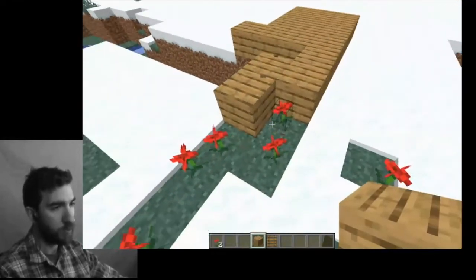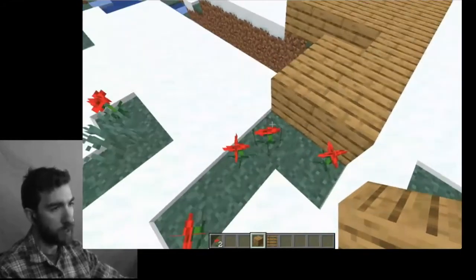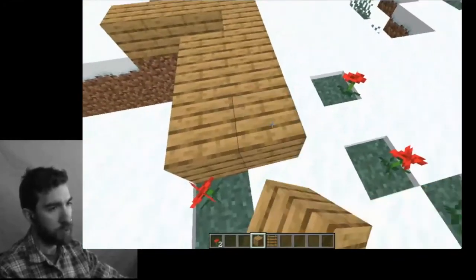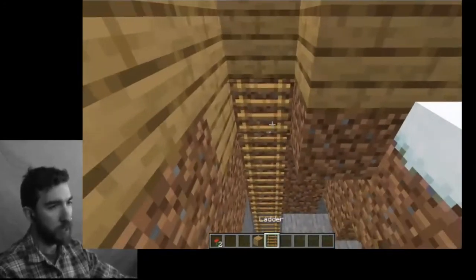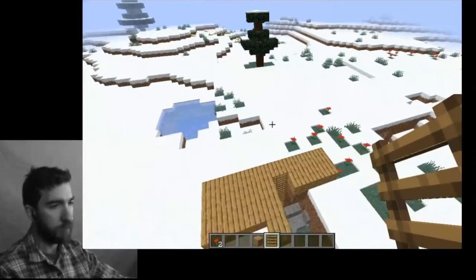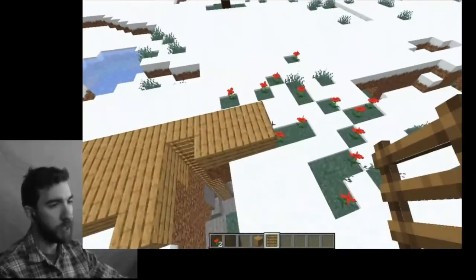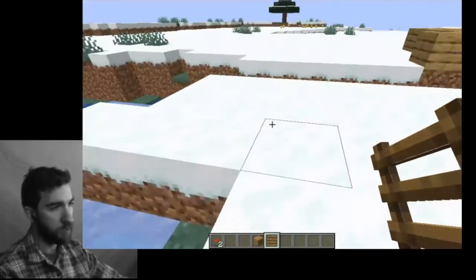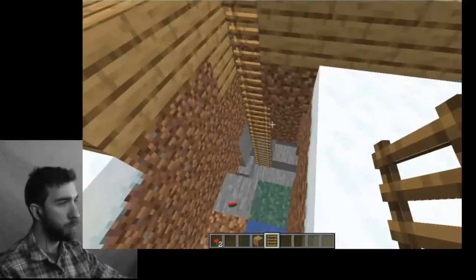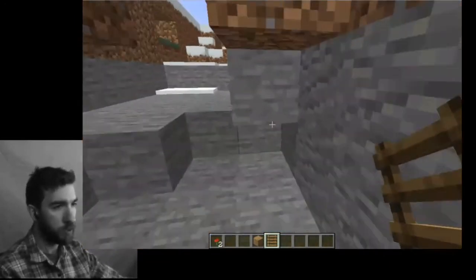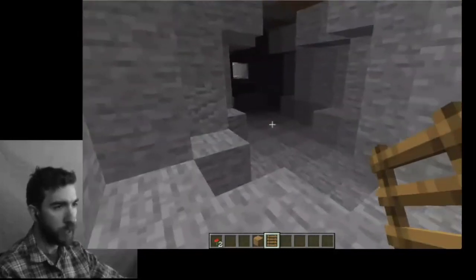I'm sure this is real exciting to watch, but you get the idea. I can start to build this structure here. Go back and have a ladder going up into it, and that'll be nice. So I could keep building on that if I want, but that would be incredibly dull for you to watch. So let me just go exploring down into this cave.